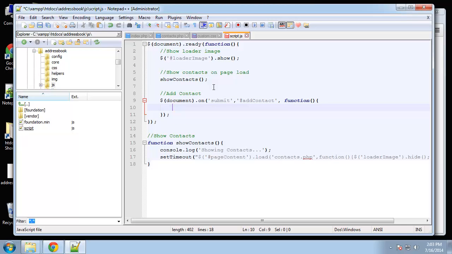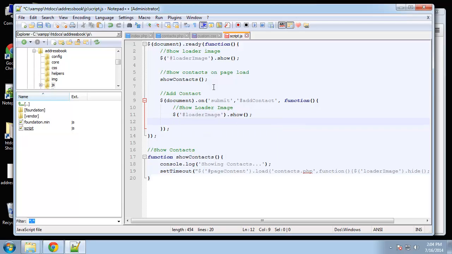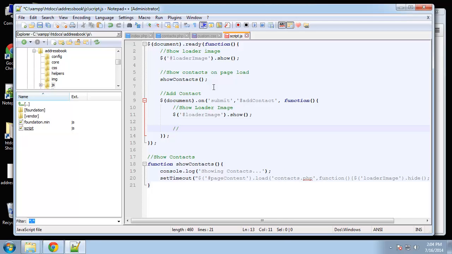Okay, so basically we're just saying when it's submitted, we want to run this function. So when it's submitted, we want to show the loader image. Loader image dot show. All right, then we want to post data from form.